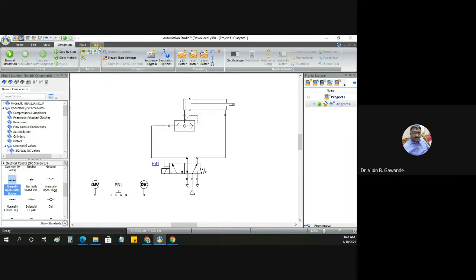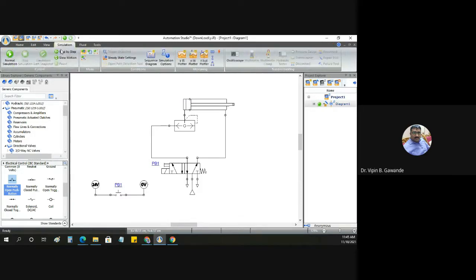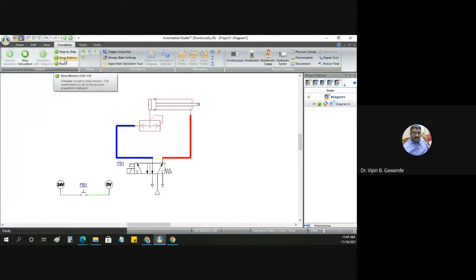Again, how to submit this assignment? Again, go to the asynchronous recording. Just click on it here. Go to the simulation, and you can click slow simulation also. Click on slow simulation. Now when you click this one, it will move slowly.